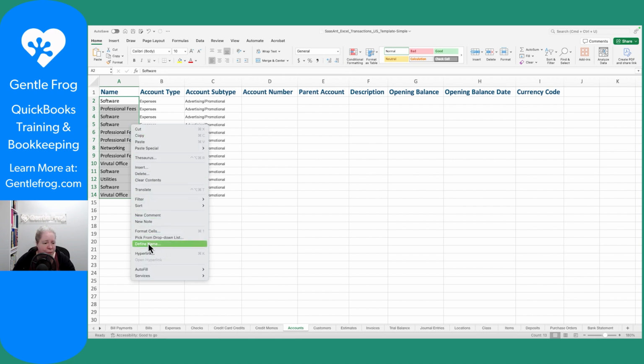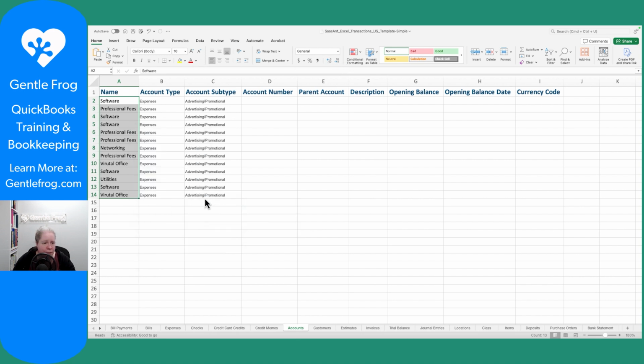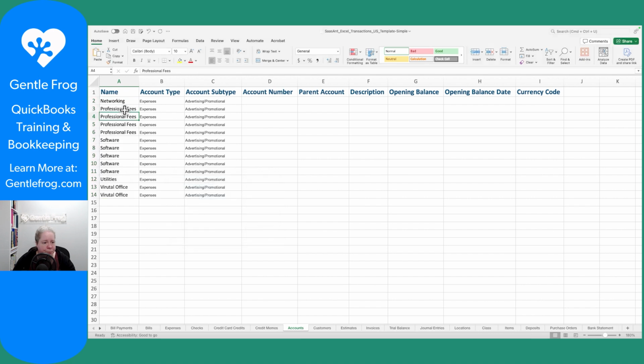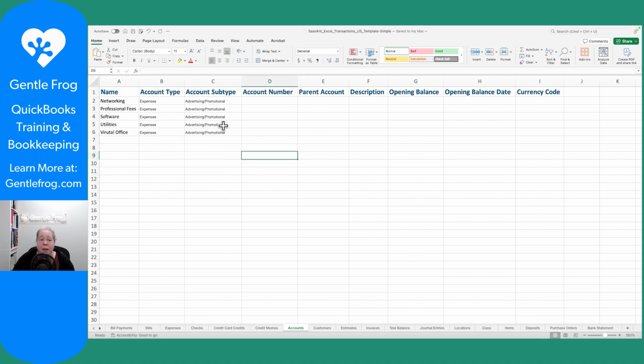Let's do sort A to Z. I don't care. Now I can quickly see my duplicates and get rid of them. Okay, so I saved it. I'm going to upload this into QuickBooks using SaasAnt.